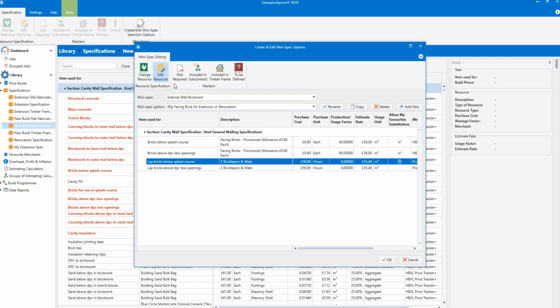You can also create your own Mini Specs. You can either create your own Mini Spec option from scratch, or to save time, copy an existing Mini Spec option. Let's say I want to add a different roofing material, fibre cement slates. I've already added the slates to the price book, so I can now create a new Mini Spec option and specify them. So I'm going to start by selecting the roof tiling Mini Spec.